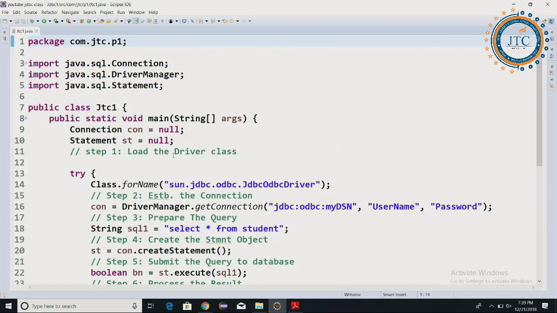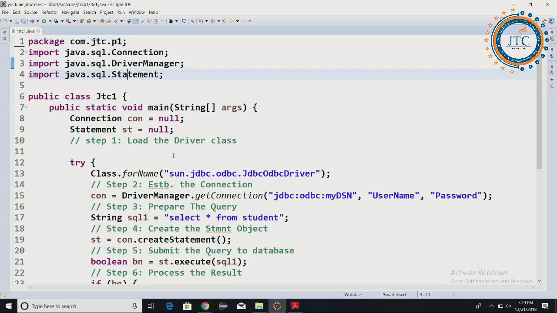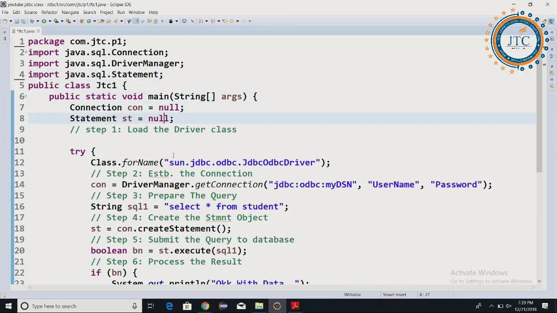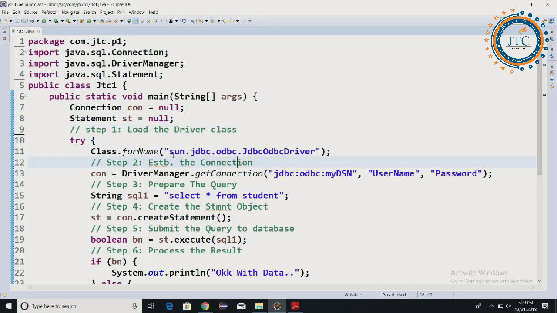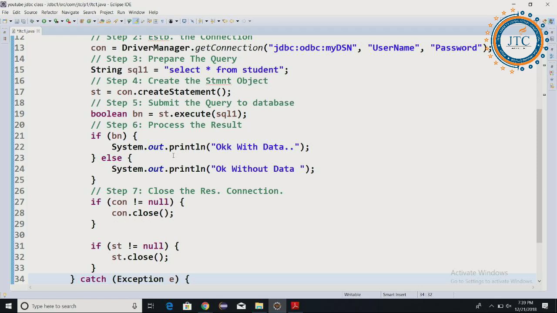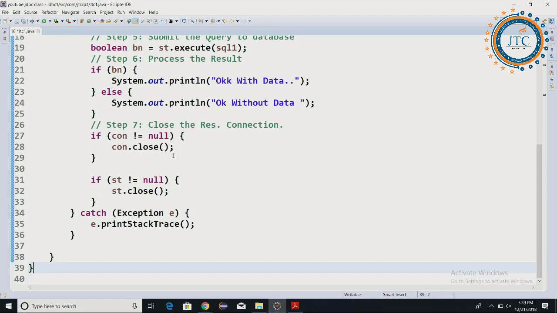Anyone is having any doubt in this now? This one is the one which I am talking about, the type 1 driver. This is exactly the type 1 driver which I am talking about. If any one of you are getting any question in this, you can ask.